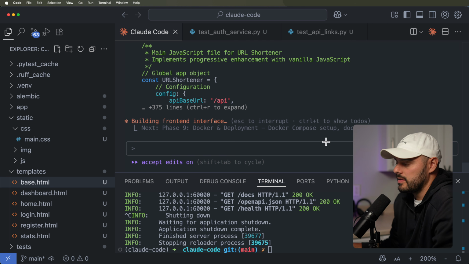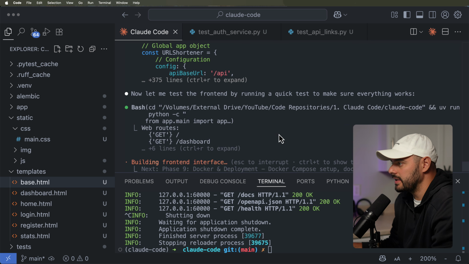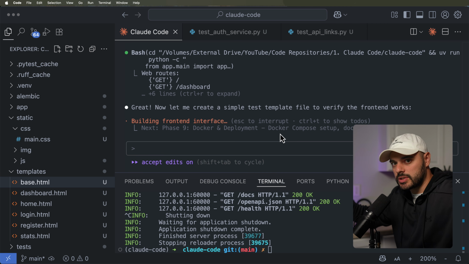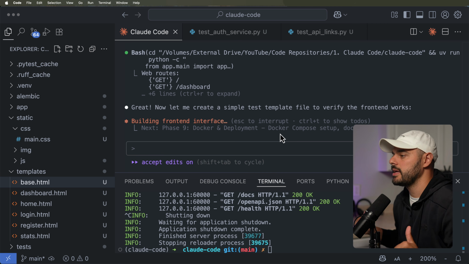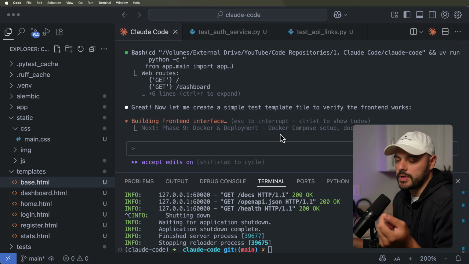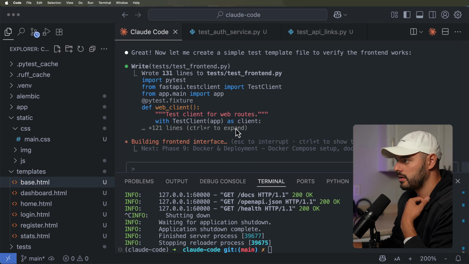Okay, so this right here is able to call all of our FastAPI endpoints, which is exactly what we needed because we said for our Jinja front-end, which is going to be using JavaScript to call our FastAPI through API endpoints, not through just server-side rendering, but through API endpoints, which is exactly what we want. Now let's create a simple test template file to verify the front-end works. All right, do your thing.